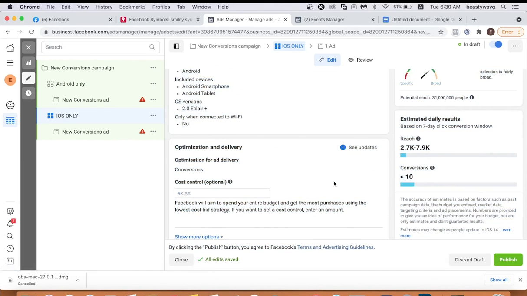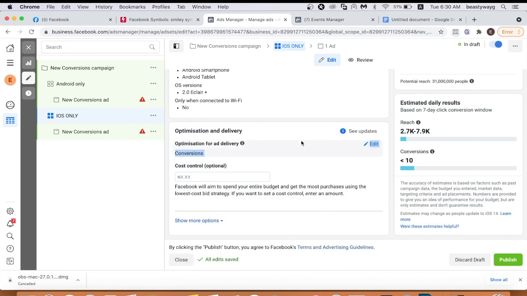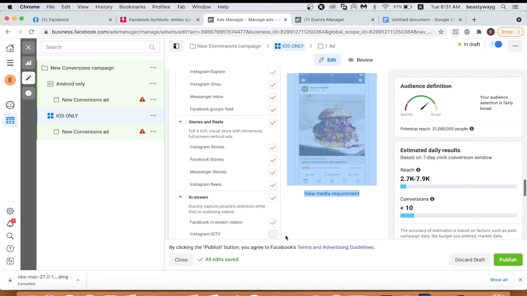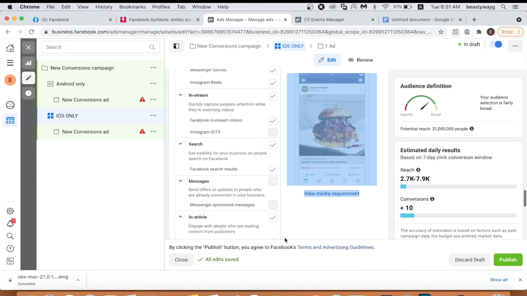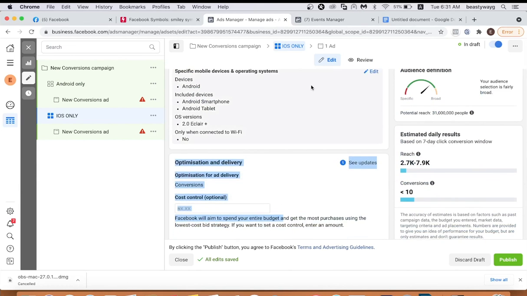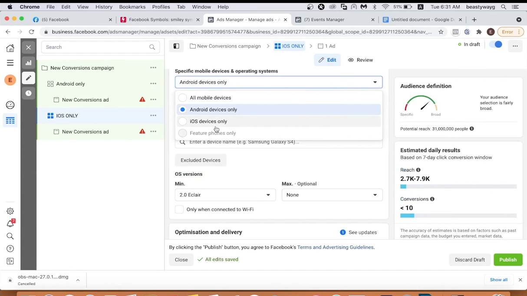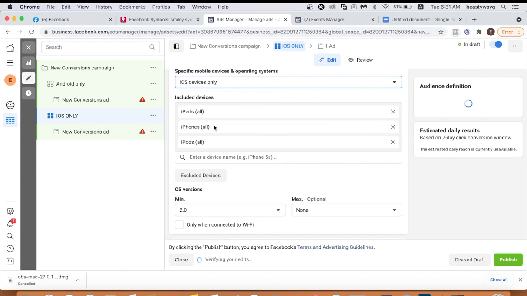Now, it's still showing to Android devices. How do we get this to be changed to iOS? This is how. After picking the platform, which is mobile only, it is time to come to the devices. So now, specific mobile devices and operating systems, you're going to click edit and you put iOS devices only.